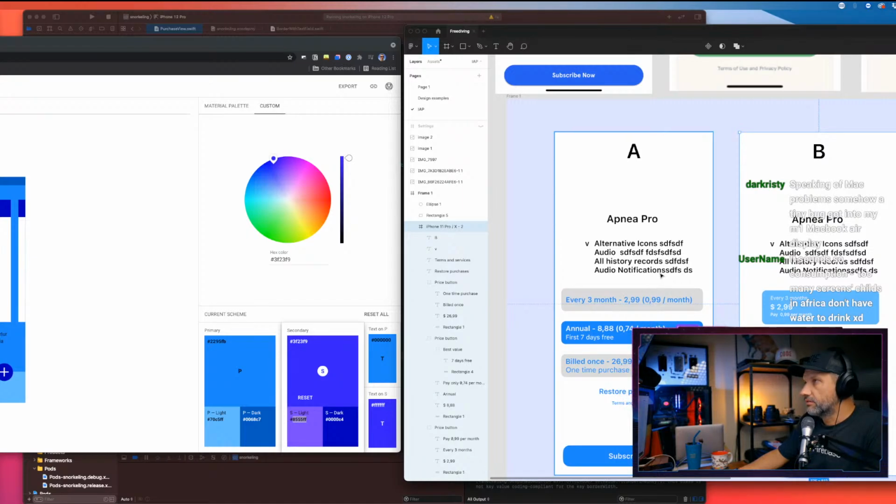Speaking of, oh, Dark Christie, what kind of issues? M1 MacBook Air display.